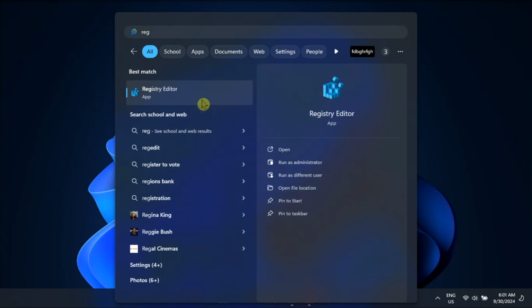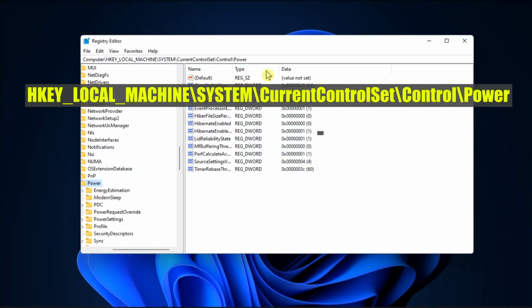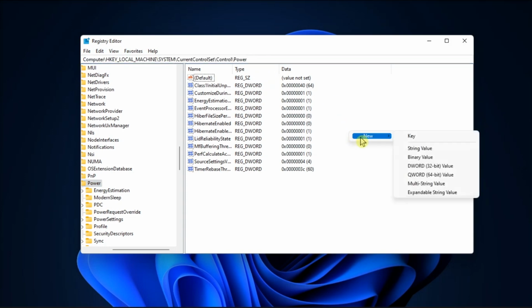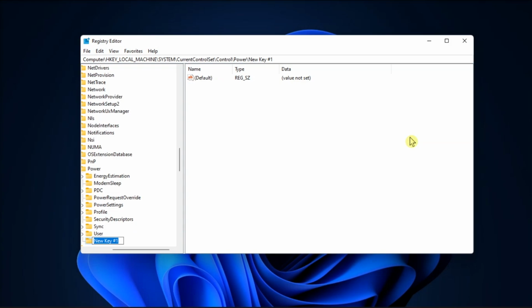changes. Then you just have to open regedit, navigate to this location, then find the power key. Now if there's no power key, right-click on it, select New, then choose Key. Now you have to name the new registry key.